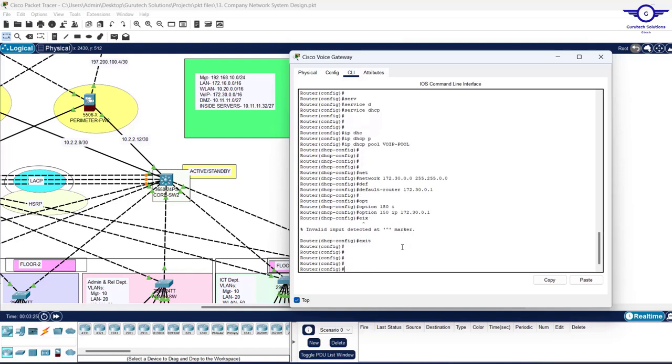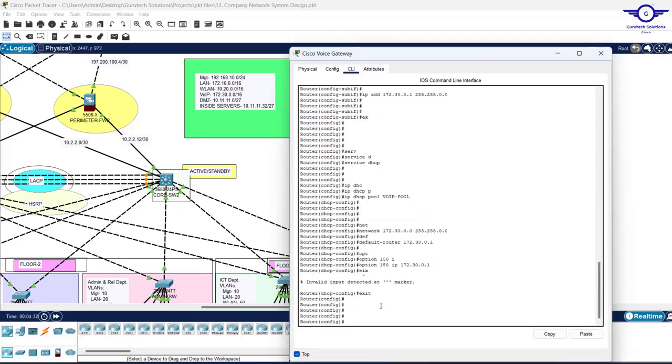All right. So with this, the IP phones will be able to get IP addresses. So we've configured inter-VLAN routing plus the DHCP server in the Cisco gateway so that the IP phones can get IP addresses. All right. So let's assign dial numbers. Now let's configure telephony service.